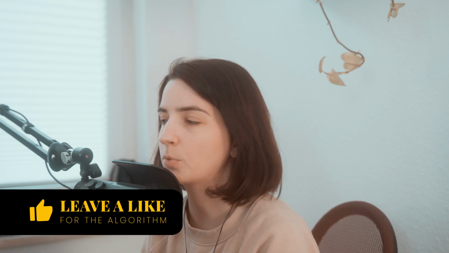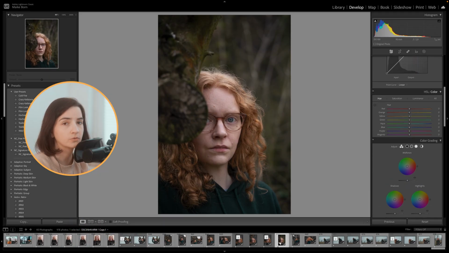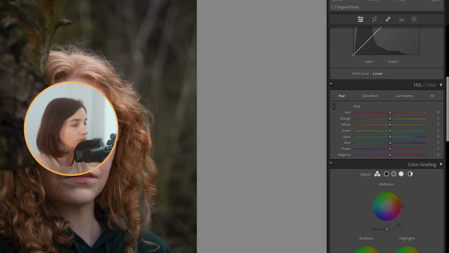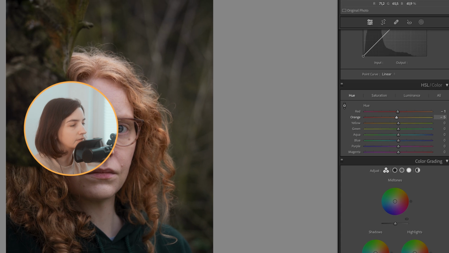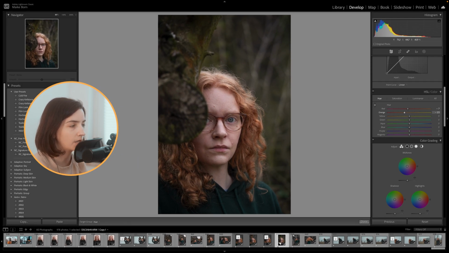To work on the skin color a little bit more, because we want to get it as even as possible, I'm going to go down to the HSL panel and see what we can do here. The easiest way to select all of your skin colors is to click on this icon here and click on the skin to select all the colors of it. This way you can simply drag this to the left or to the right to change the sliders. As you can see here, the orange and red sliders are moving, and this is exactly what we want.